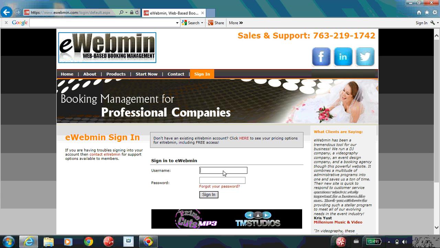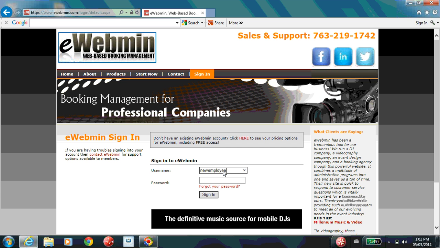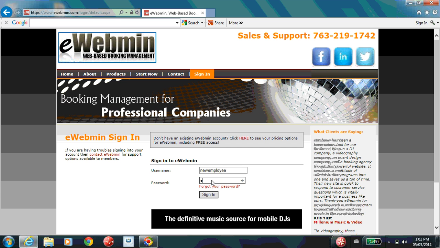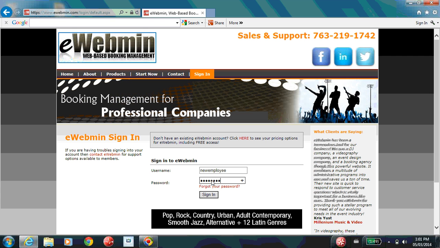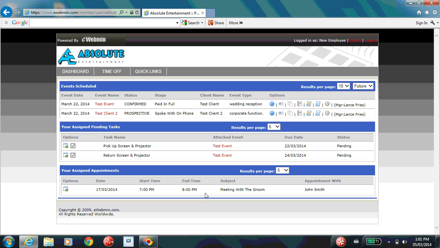But for this instance, I've set up a fake account for a new employee to show you how this works. So the password is also new employee. This brings us to our Ewebmin dashboard. Up here in the top right hand corner, it shows who you're logged in as. In this case, it's new employee. You have your profile and you can log out.